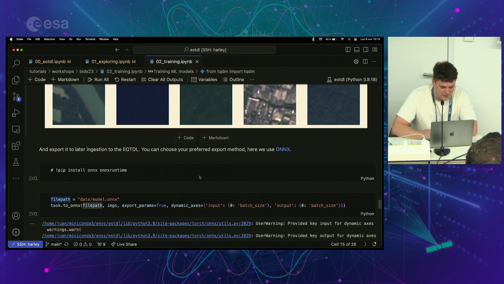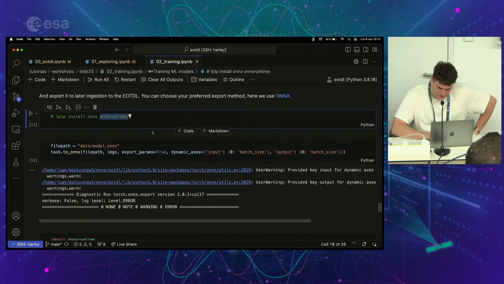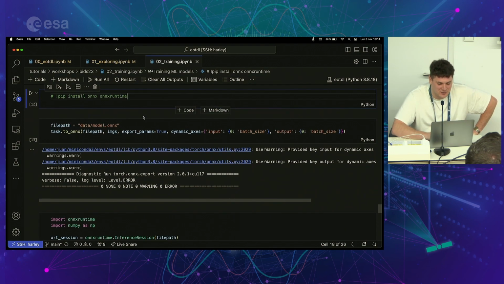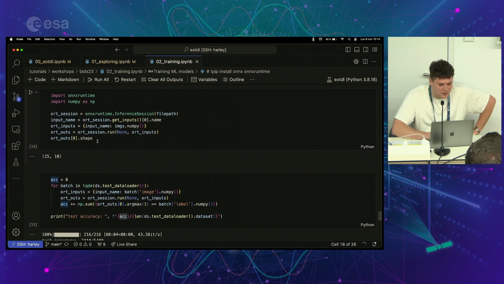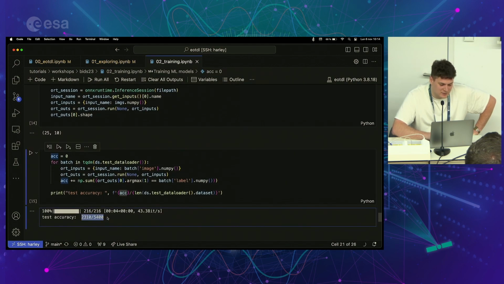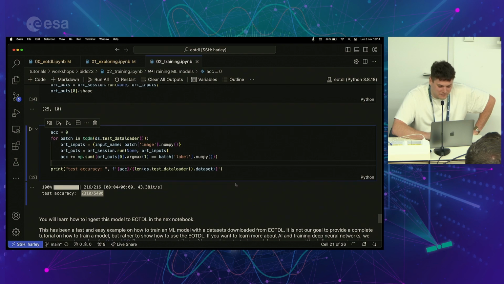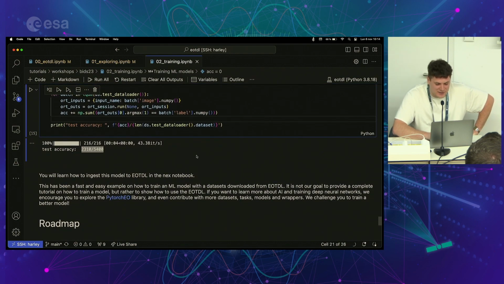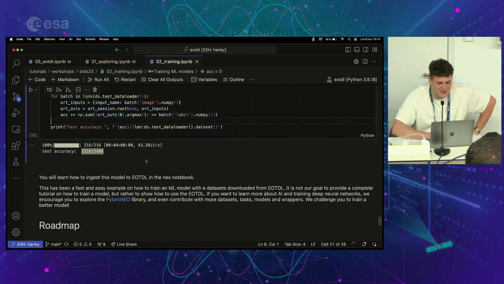So once you have your model trained, you can ingest it into the EOTDL. In this case, before that, we are exporting into the ONNX format because it's better. I don't want to get into details on this. It's not the goal of this talk. But in this case, we are exporting this model to the ONNX format. We are checking it's working like before. I also encourage you to do this. It will save you a lot of time when things are not working. And finally, you can ingest this. I think I forgot the cell to ingest the model. You should, no, because this is explained in the next notebook.